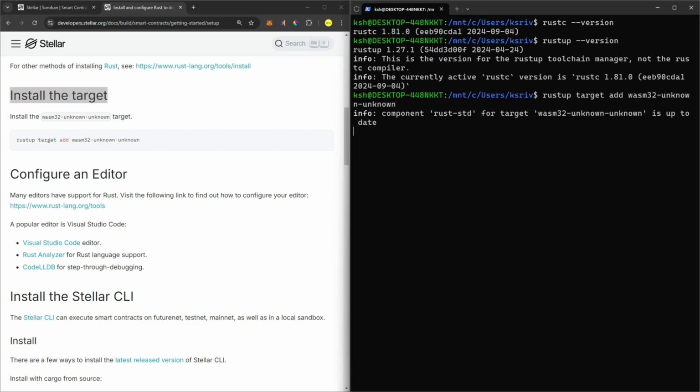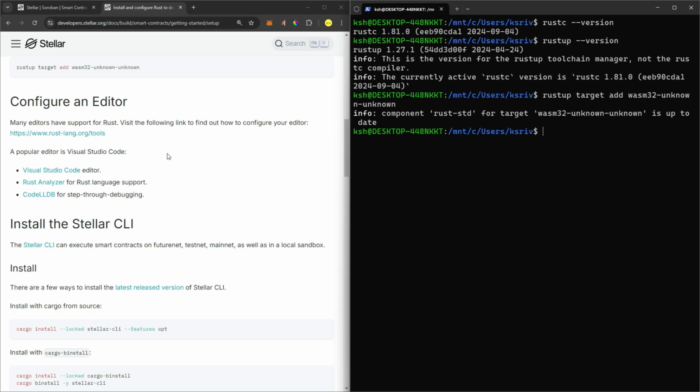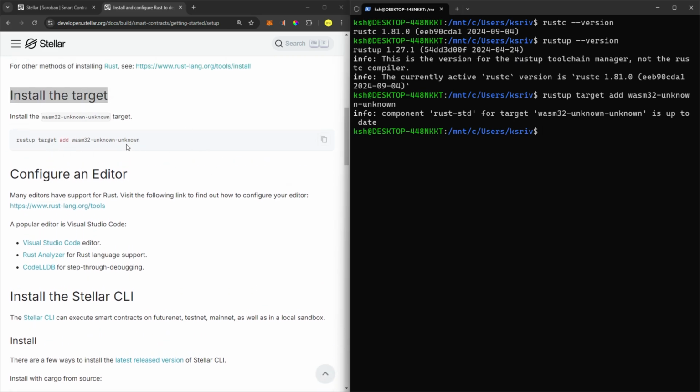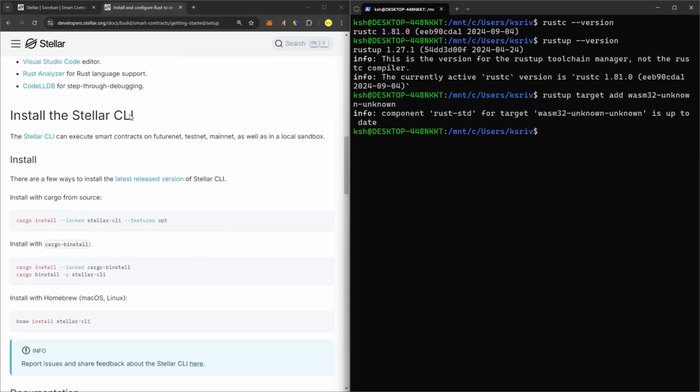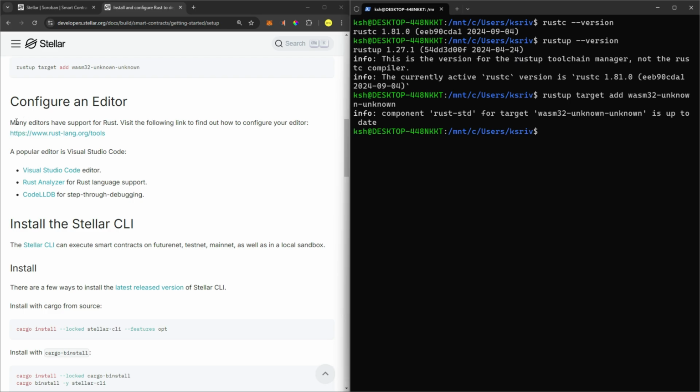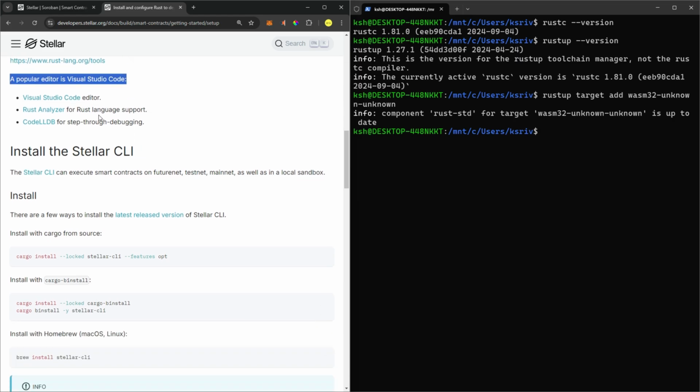I can simply copy this, paste it, and it is saying info: component is up to date, because I already have the system configuration according to the documentation. In your case, it will be doing each and everything from scratch, as I said. Then there are certain steps we need to see: many editors have support for Rust, so you can use whatever editor you want. I will be using Visual Studio Code, which I think is something we all use mostly.